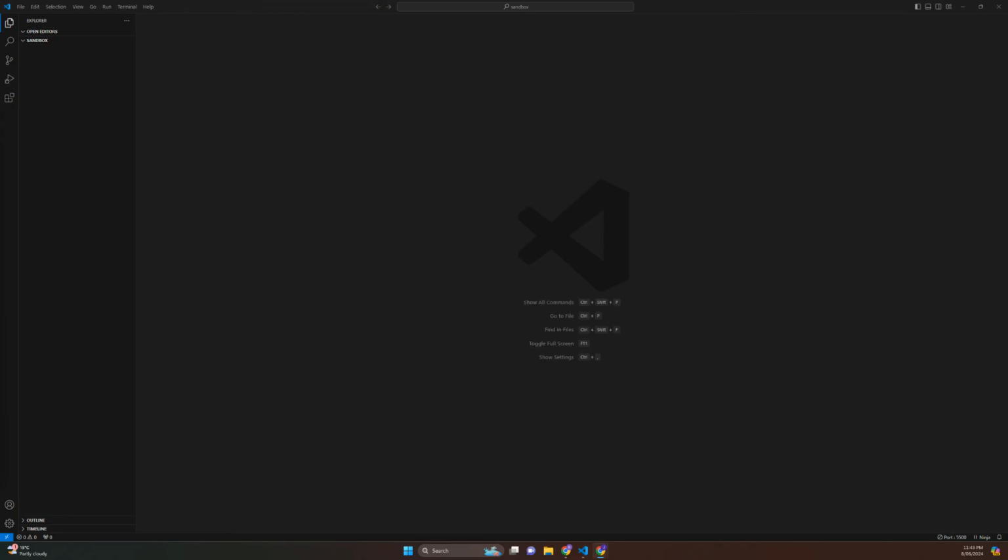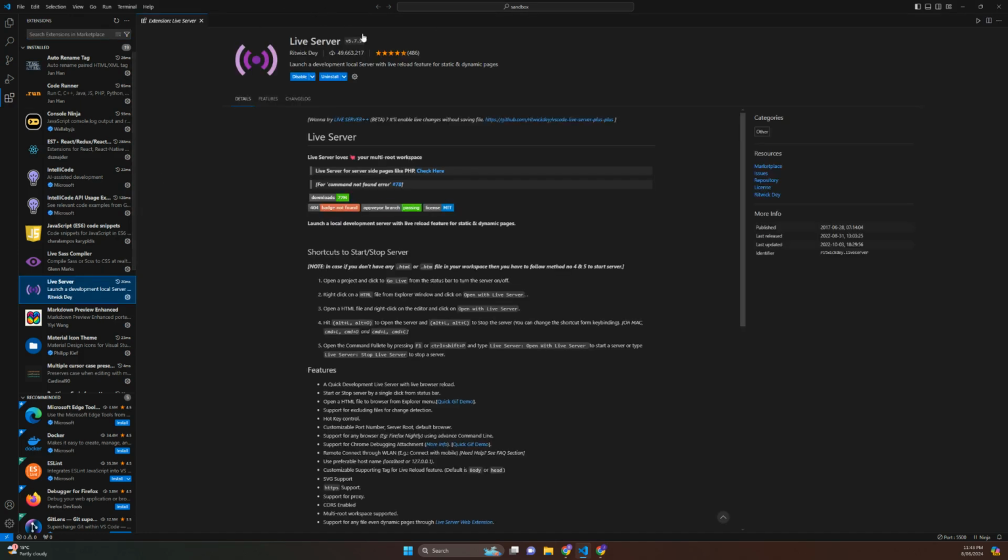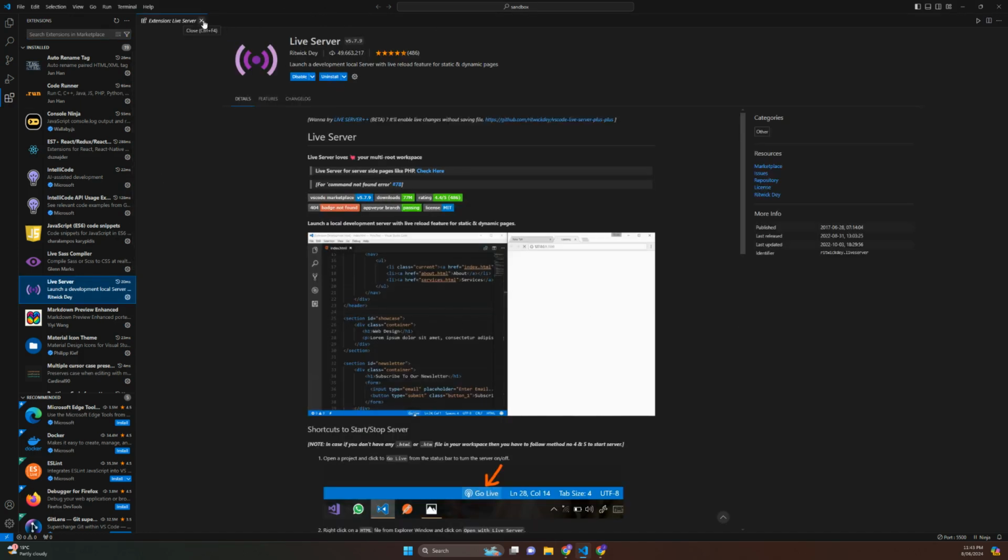Okay, this tutorial is just a really fundamental basics of programming. It's basically about how to add a JavaScript file to an HTML file. One thing you will need is the extension called Live Server. If you're using VS Code, I'd recommend using it.